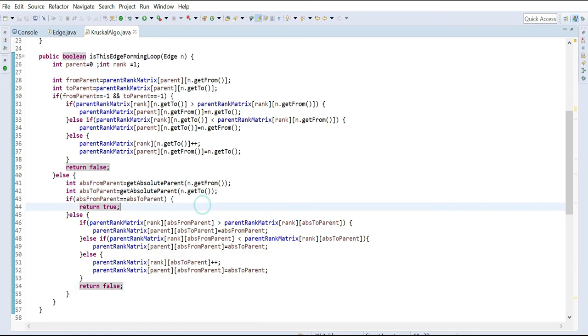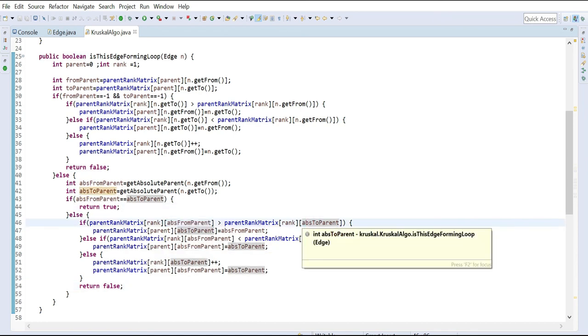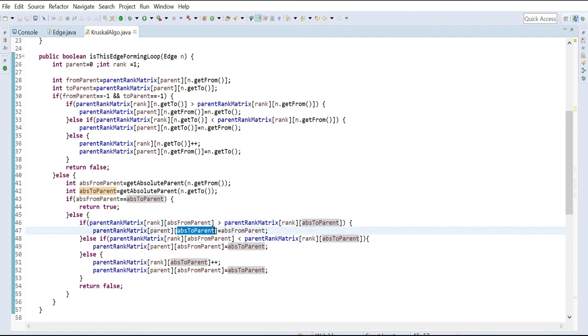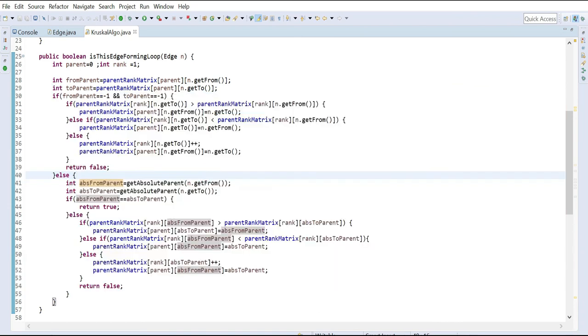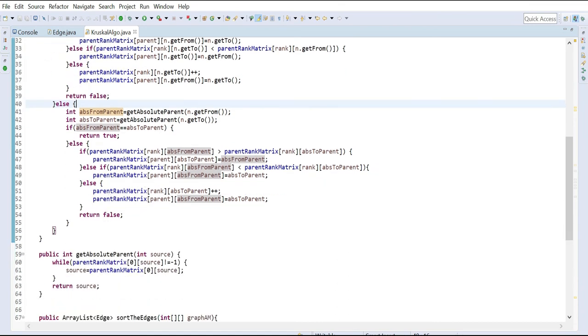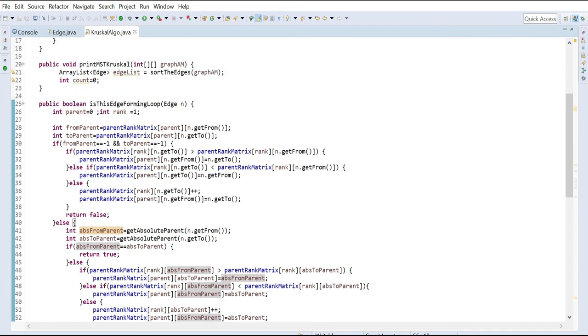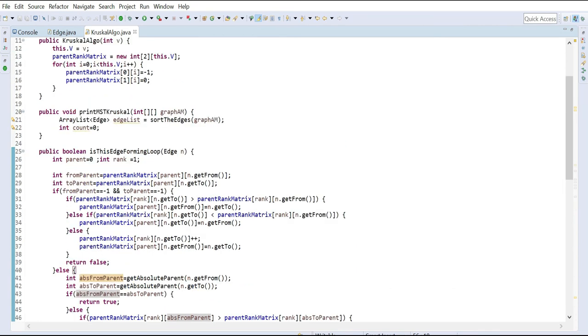Okay, so if the rank of the from is greater than to, then to's parent will be the from. Okay, so that way I have written this logic. You can go through it and you can easily understand it. Okay, and this is the helper method for this method. Okay, so this part is done. Now we have to write the main part.